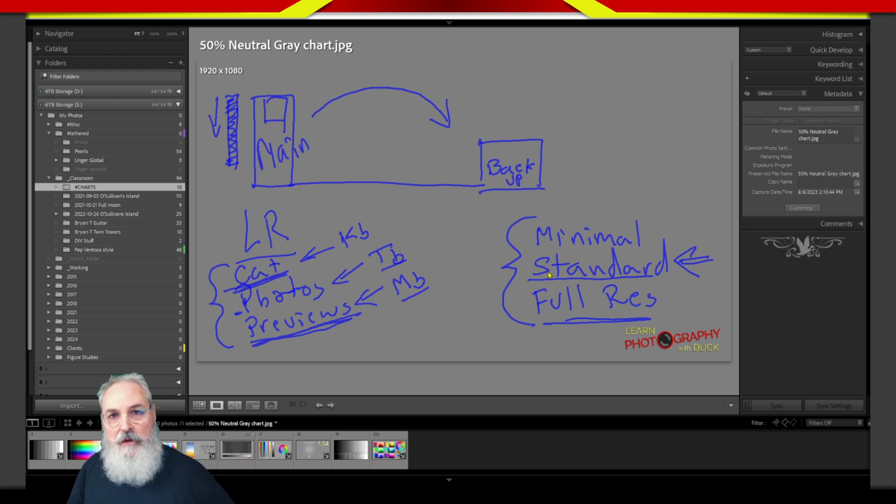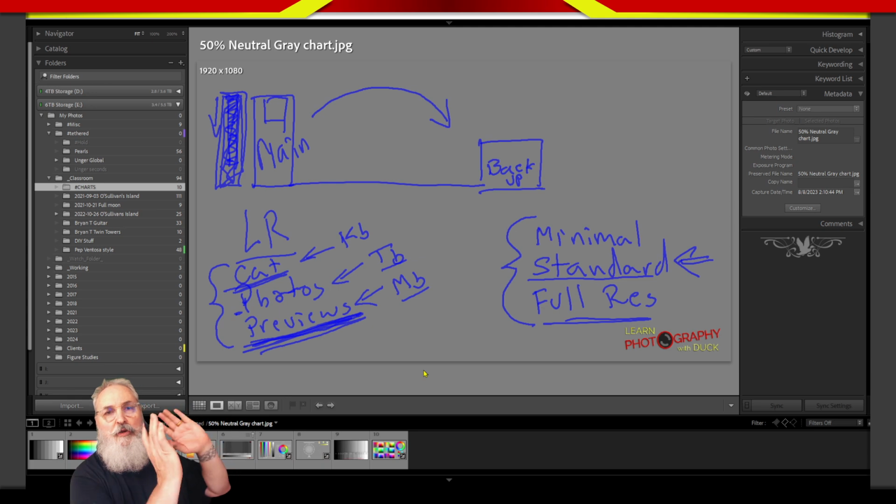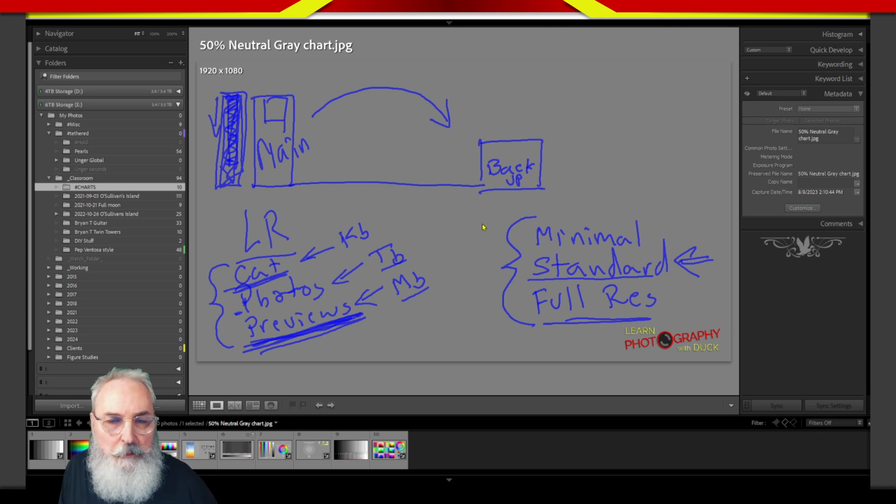So here's the problem. If you are importing at full res, you are creating full resolution JPEG files that are being placed in a folder on your main drive, that you're storing all your images in. That's where the bloat comes in. Now, fortunately, there's a way of telling Lightroom, hey, I want you to go through my entire library, dump all these full res previews, and just build standard or just build minimal. I usually say just build minimal.